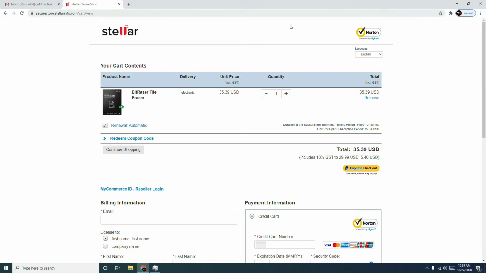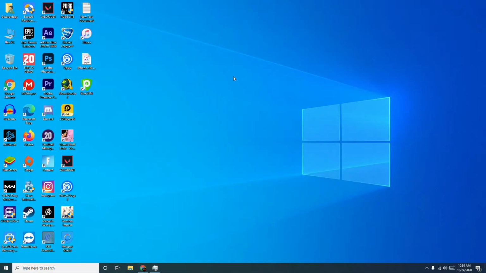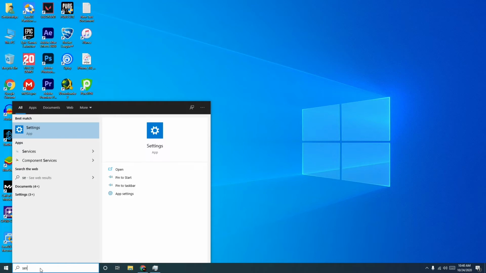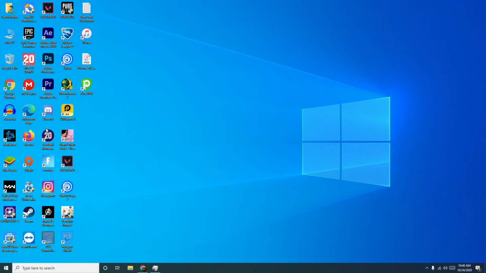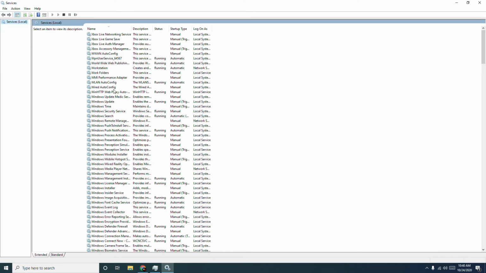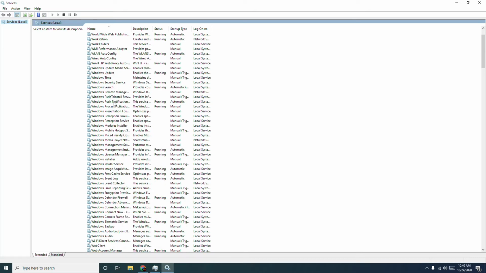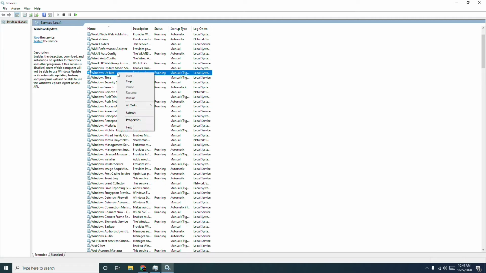Apart from that, we have two manual methods which I'm going to talk about right now. To do this, you have to go to the search and type for services. Click here and search for services. Now open this, then from here select Windows Update. Scroll down, go to Windows Update, then click on stop.